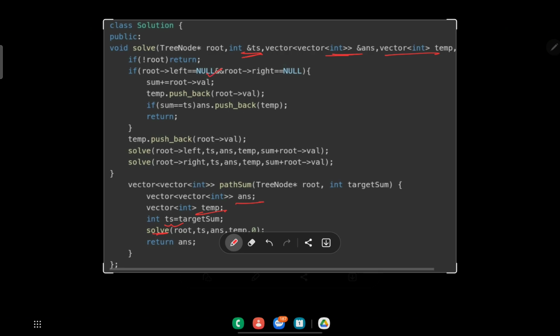If root left is null and root right is null, that is when we reach the leaf node, then we have to add the value at the leaf node to the sum variable, and we have to push the root value as it is, as temp is each time keeping track of all the node values by adding to it. And if the sum becomes the target sum, then we have to push the temporary vector into the answer, which is the final answer for us, and we have to return. Then for all the other nodes we have to push the value to the temp.